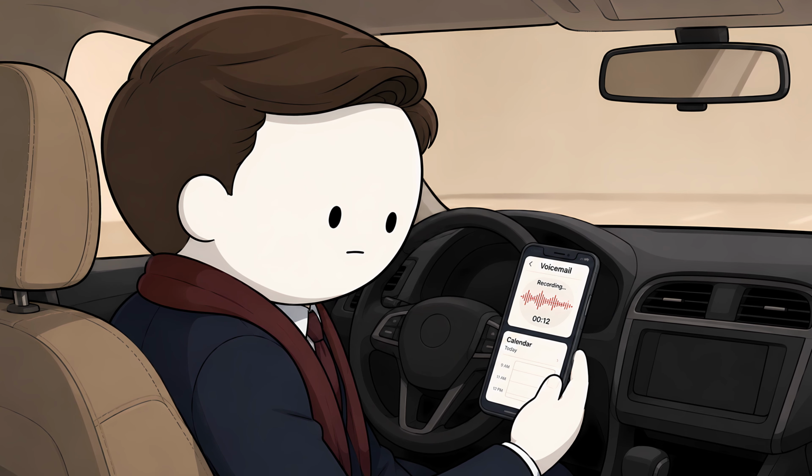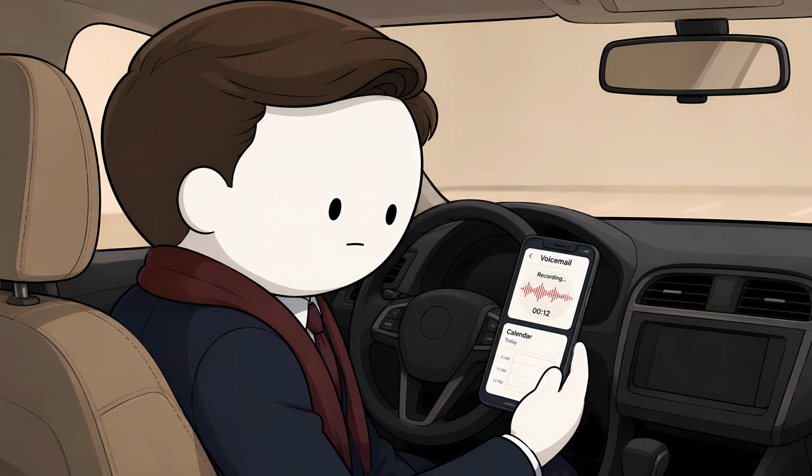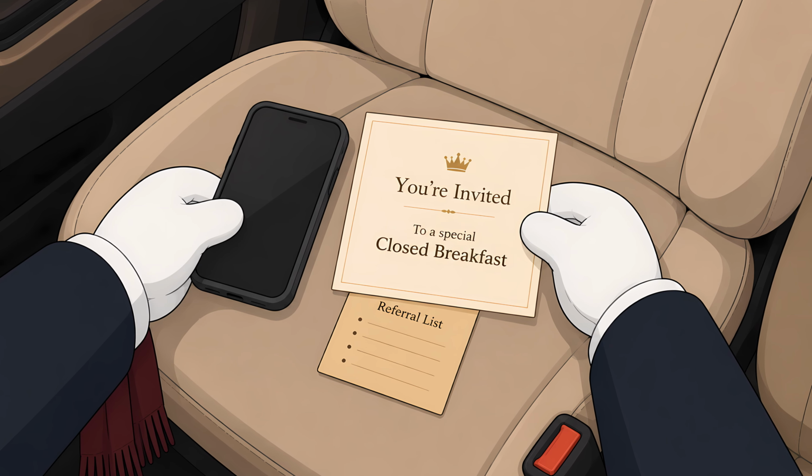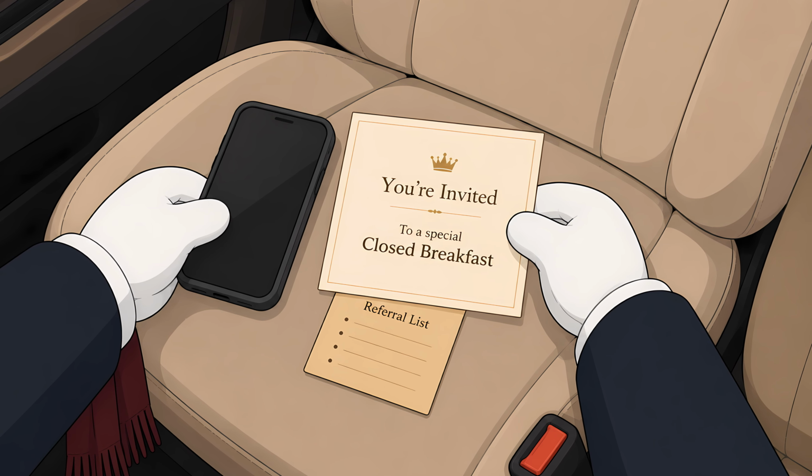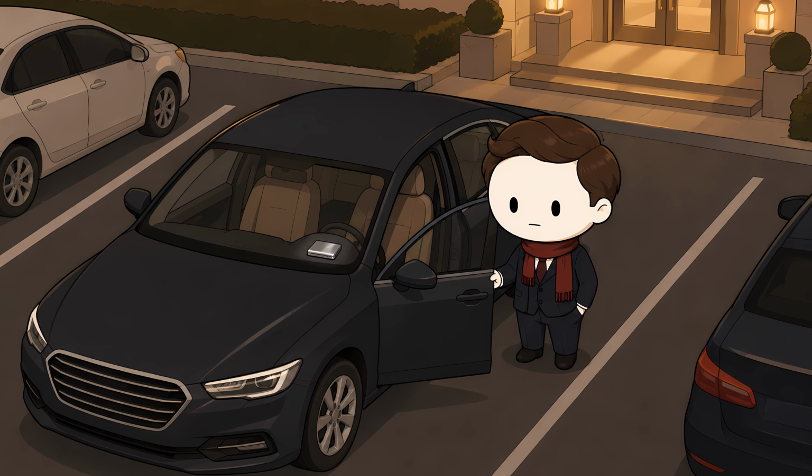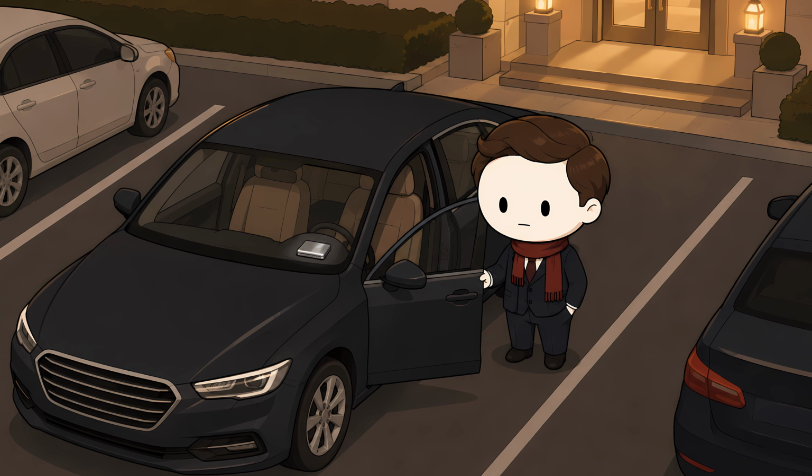The voicemail records your name while you watch the empty calendar slot. You put the phone beside the invitation card to the closed breakfast. You leave the metal business card case on the seat in the Elite Club parking lot.